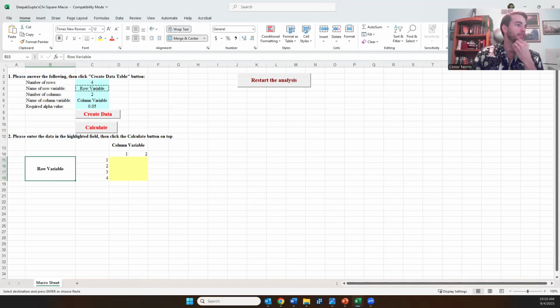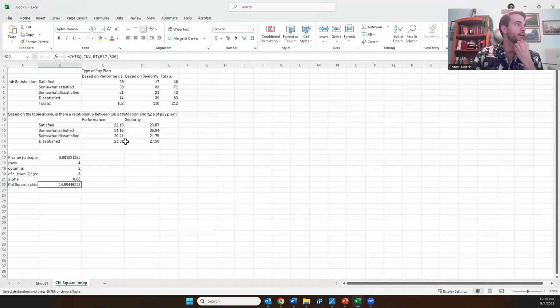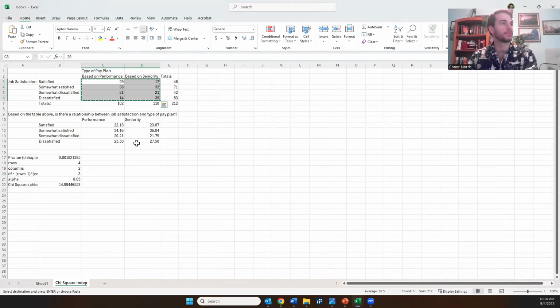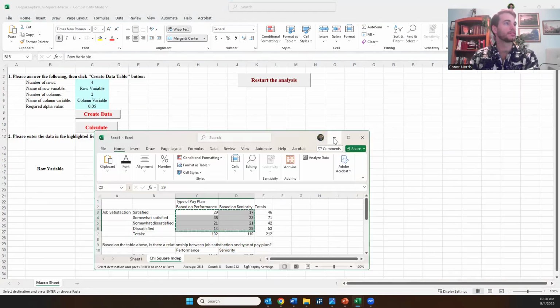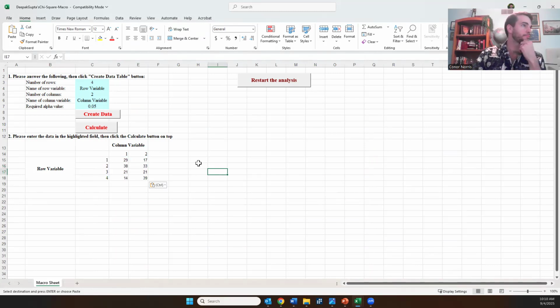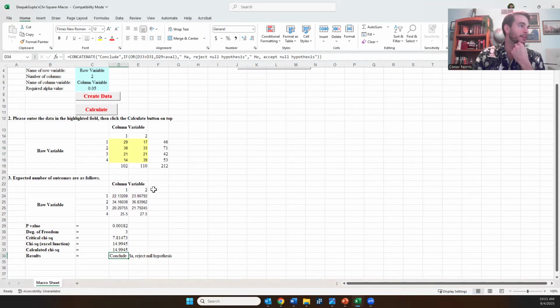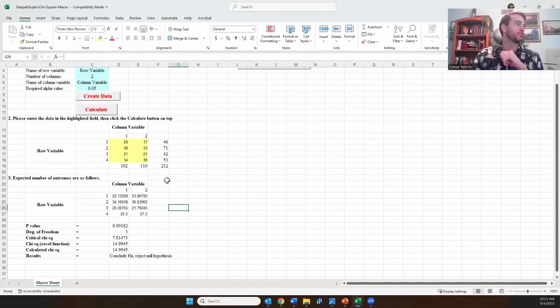So we paste our data into here, the raw data that we had. And now just hit calculate. And that gives us all the information here. We have the expected outcomes that it calculates for us, which is really cool. It calculates the row and column totals, and you can see the total number of observations. And then it does the p-value for us, the degrees of freedom, the critical chi-square, the chi-square Excel function, and then it gives us the results.